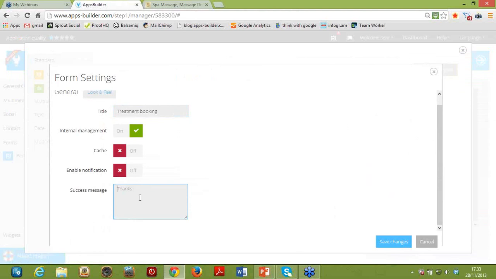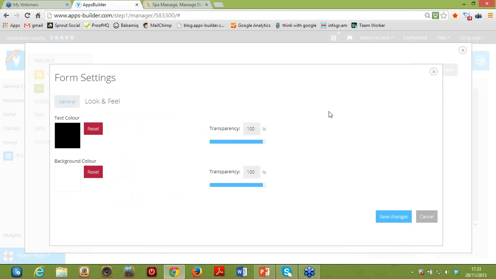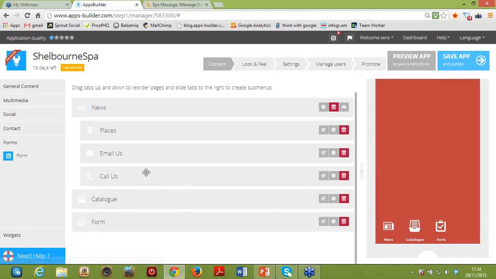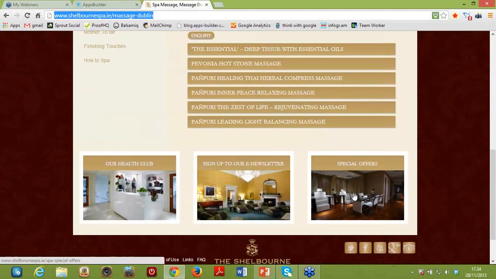So for example, thanks, our staff will get in touch soon, for example. Okay, if you go to Look and Feel, you have the chance also to customize some basic design options for your form, such as the background color, for example. All right, save changes. Okay, in a minute I'll also show you where you can access all the information that you can collect through this type of forms. Now, let's go back to their website once again.